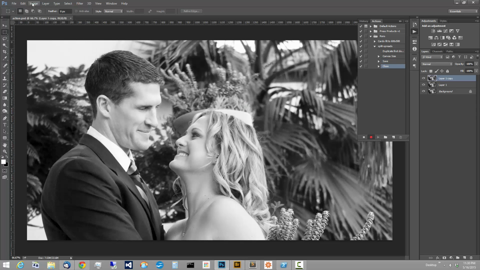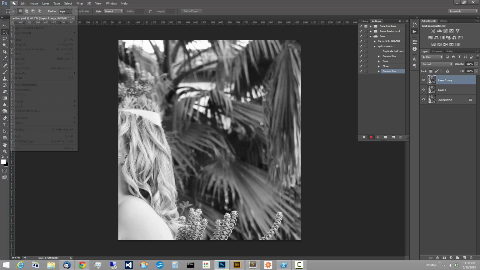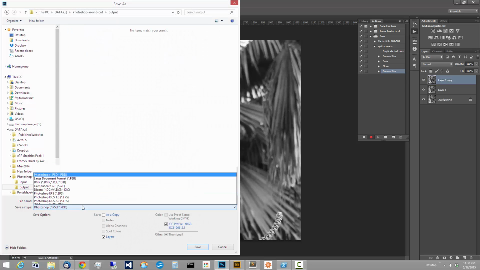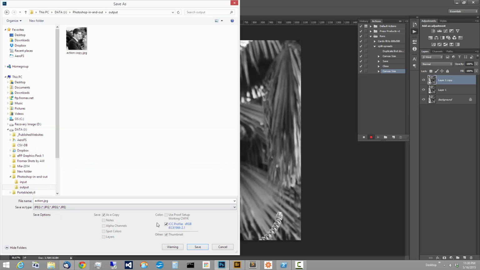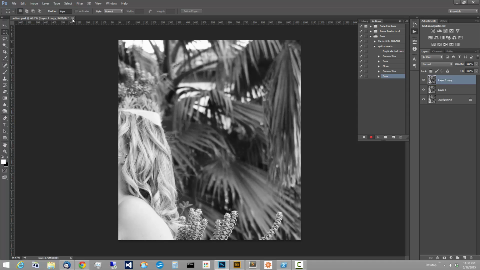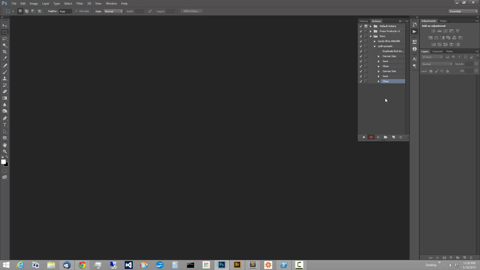And now it's closed. Now we're going to do the same thing to this one. Canvas size, except we're going to do the right side. Change to percent, 50, click OK, proceed, save as, and we're going to change it to a JPEG again, save, OK. Now we're going to close this, and again we're going to say no. So at this point we're done with the action, and we're going to click on stop.